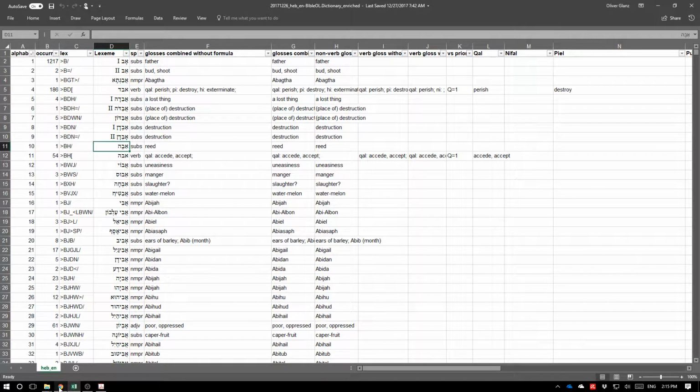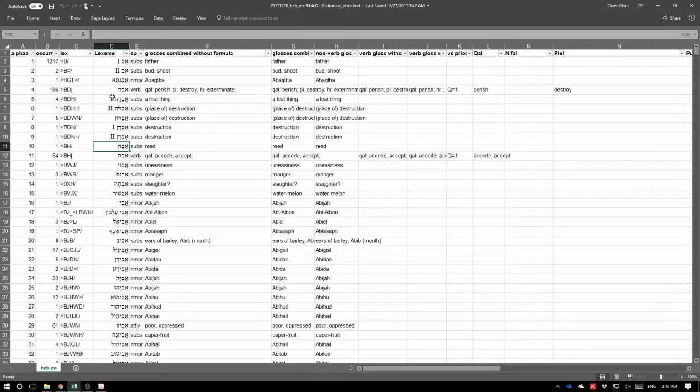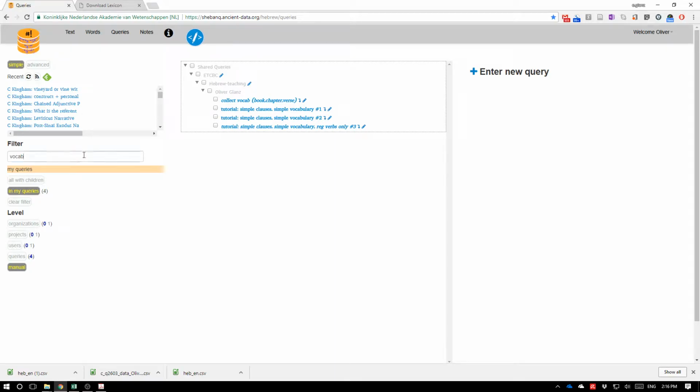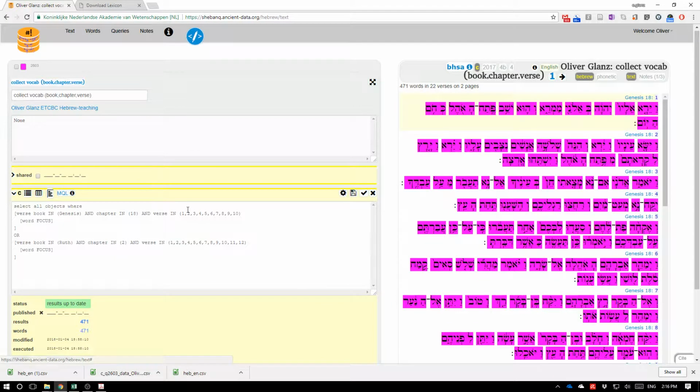So the second tool that you are going to use is the SHEBANQ query builder. Now, the good thing about SHEBANQ and the dictionary that we just downloaded is that they are based upon the same database, which is crucial. So I'm now going to build a query that searches for all the words within the text that I'm going to work with in my Hebrew course. So let us quickly build one.